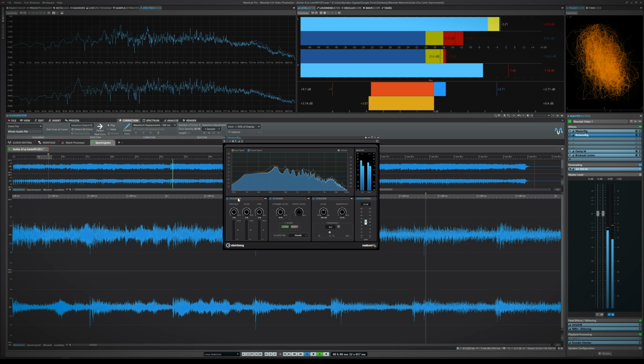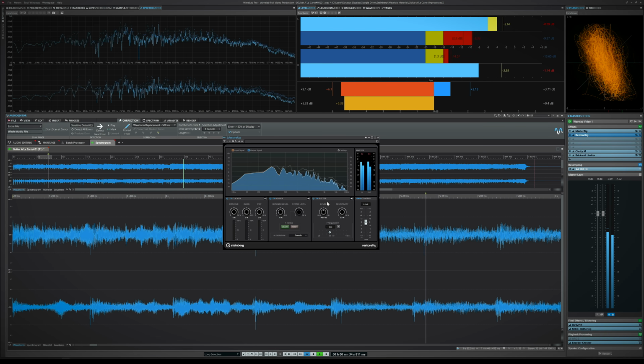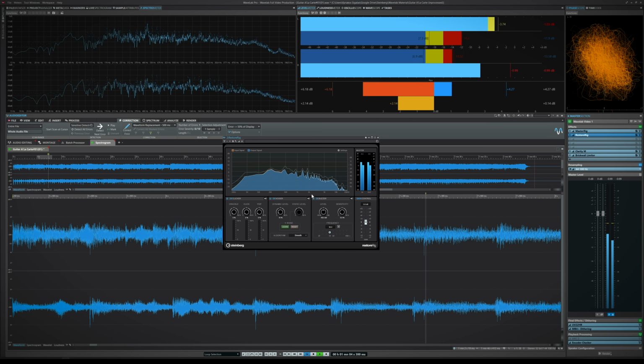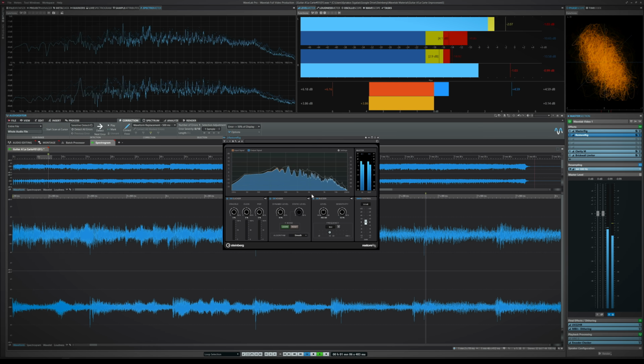We also have Restore Rig, which basically contains a complete set of restoration tools from De-clicker, Denoiser, De-buzzer, everything that you need to perform restoration tasks on an audio file in real time.